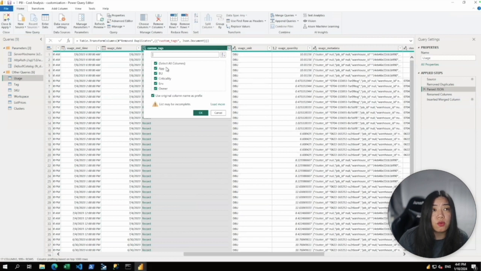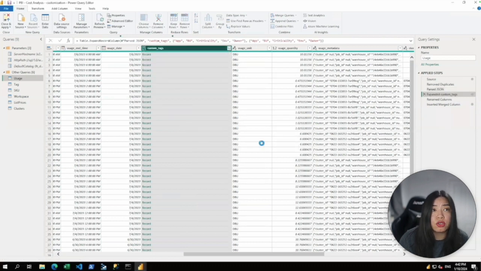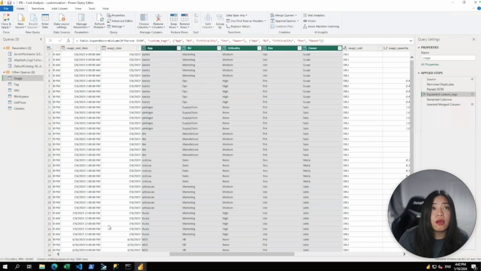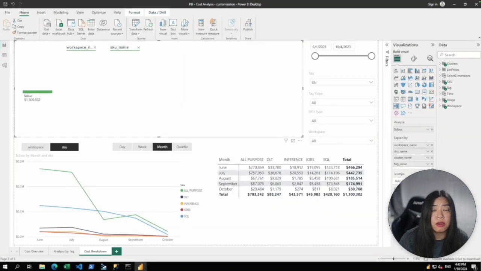The reason we don't do this for you by default in the template is because you could have a lot of tags and we don't want you to end up with a super wide fact table. Once you parse it out, the table is pivoted with the tags being different columns.